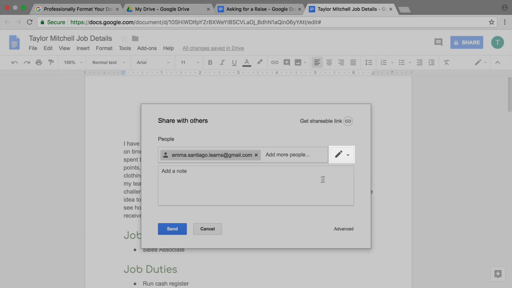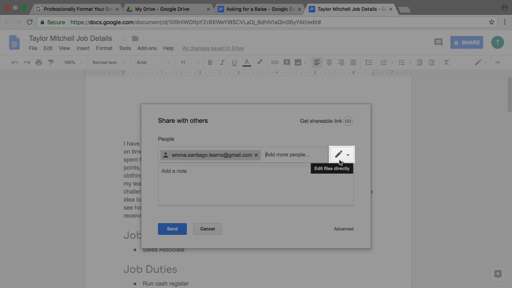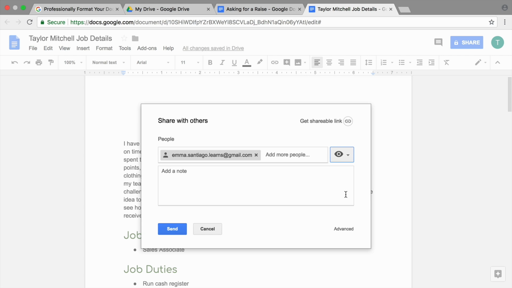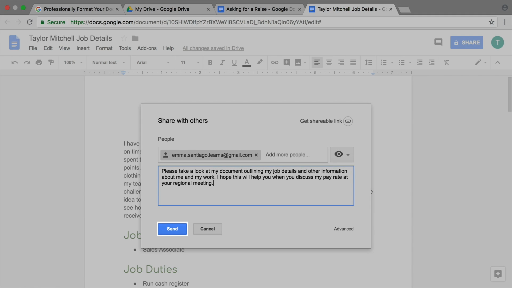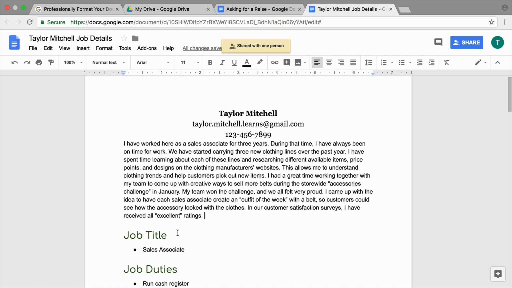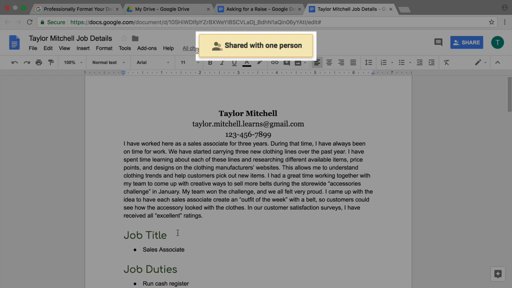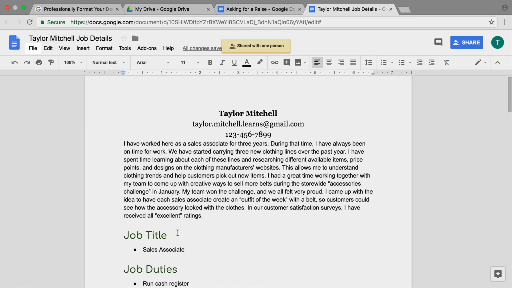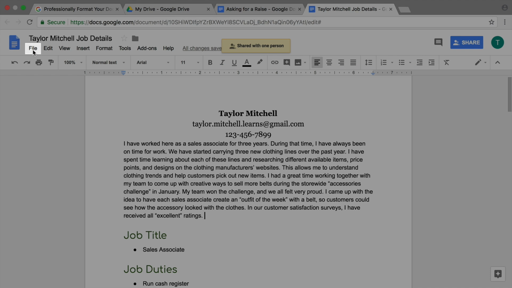Be sure to set permissions to view so they can't make any changes. Include a note about your document, or print it to bring to your meeting with your supervisor.